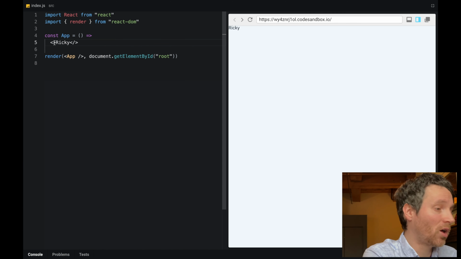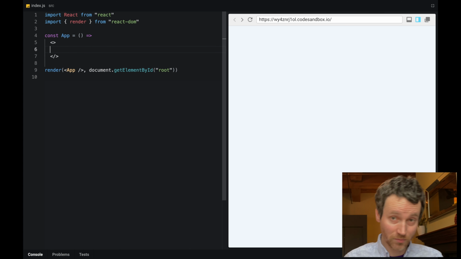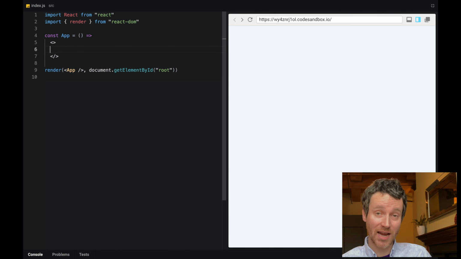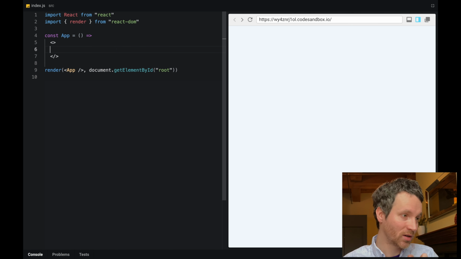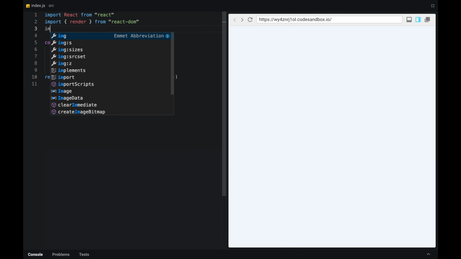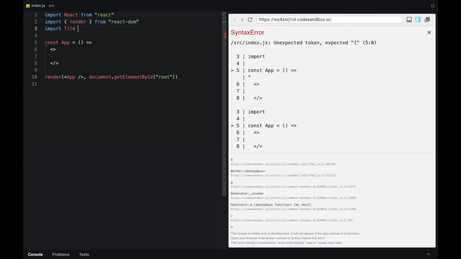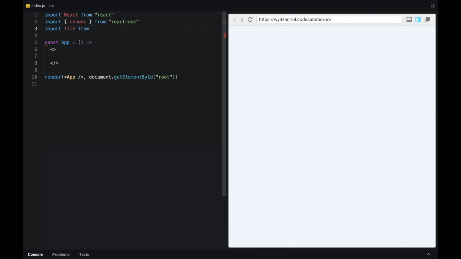So moving on, we're going to put all of our components in here. So I'm going to do a return, put some stuff in here. I already have some components pre-made. Let me show you what they look like, and then we'll actually go into using some of them. Import tile, I called it, from tile. There we go.